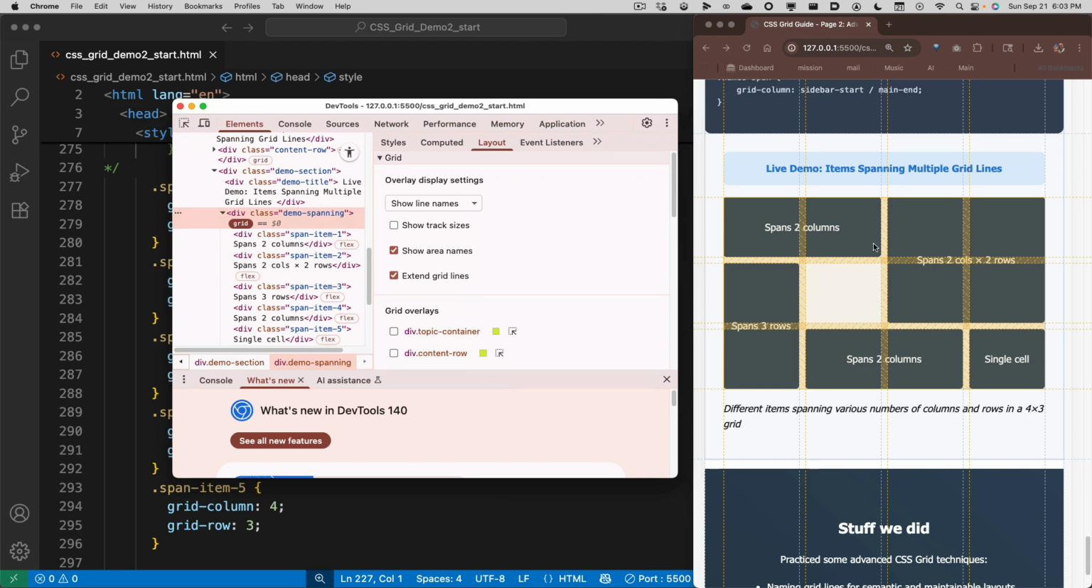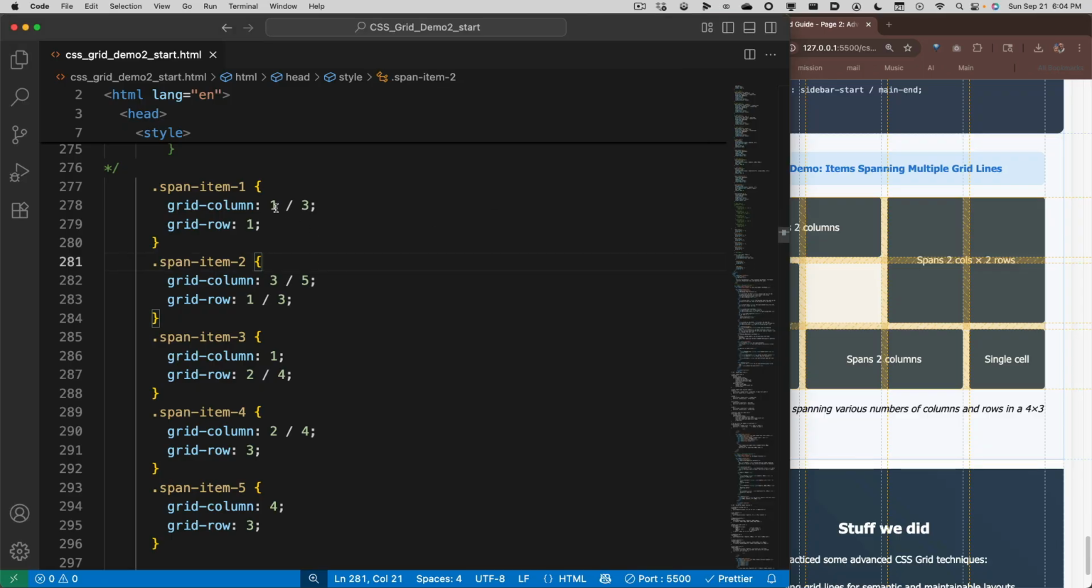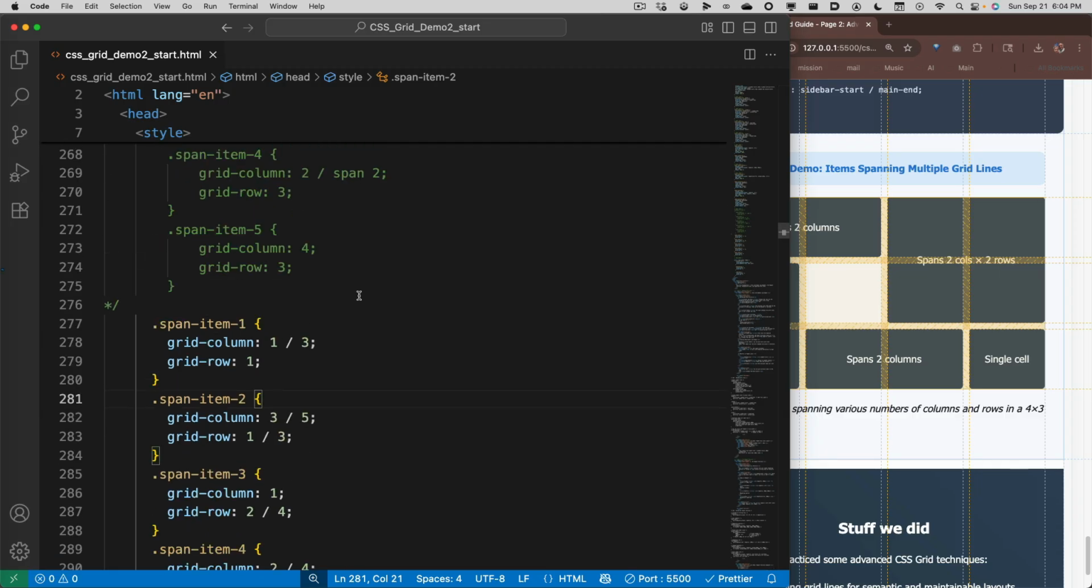How many rows and columns do we have? We have 3 rows and 4 columns, right? Which means we have 1, 2, 3, 4, 5 lines this way and 1, 2, 3, 4 lines this way. So what I'm trying to get at is you could specify, hey, I want this one to start on line 1 and end on 3. I want this to start on line 3 and end on 5. That is fine. But you can also use span.